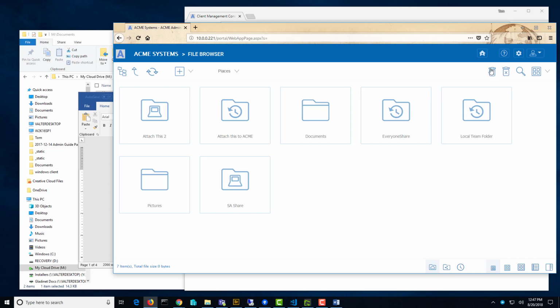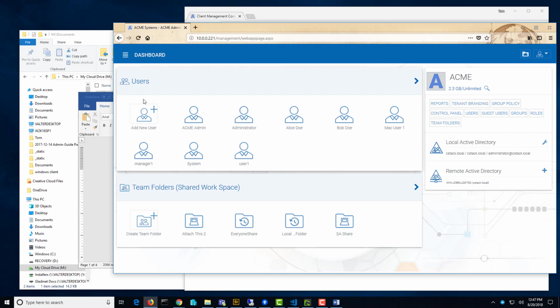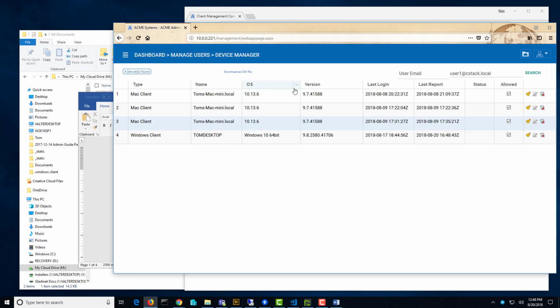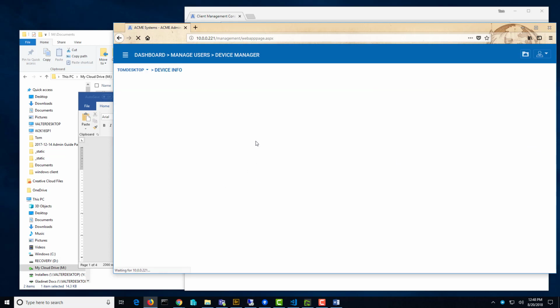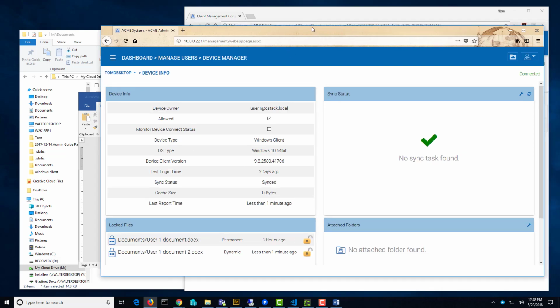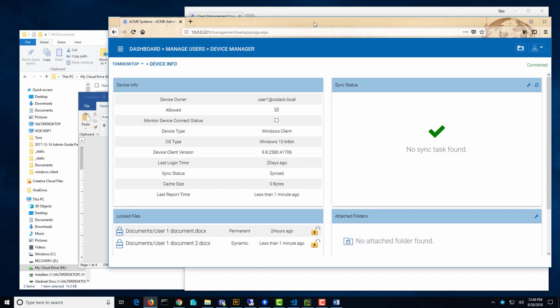And here I'm looking at my folders. I go to my dashboard, and under my dashboard I go to users, and here I can see user 1, and if I use this menu here I can manage this user. I can go to the device list, and I can see that user 1 has a Windows client that I would like to see what's going on with. So I can go to the manage icon here, and now I'm managing the user's device from another system remotely.